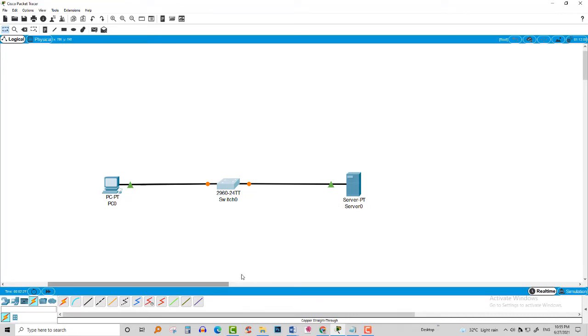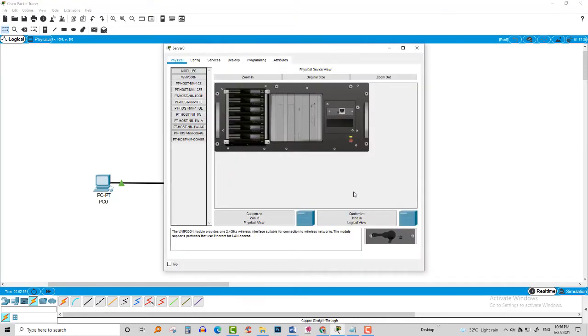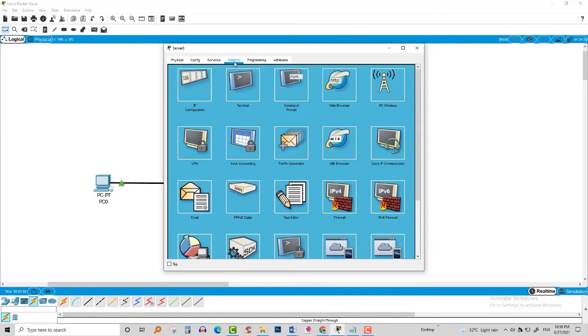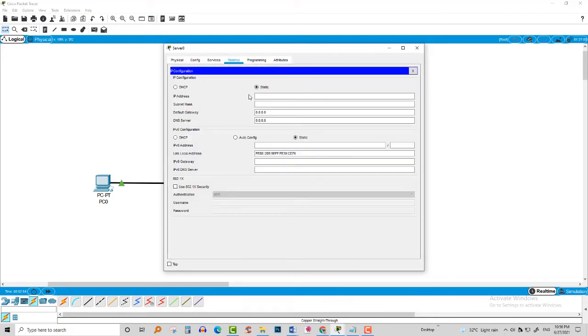Now we'll configure the server. We have already made the topology, so now we will configure the server. Click on the server, then go for the configuration. Here is the configuration DNS server, but we will go first to the desktop. Then we'll go for the IP configuration, then we'll input the IP.